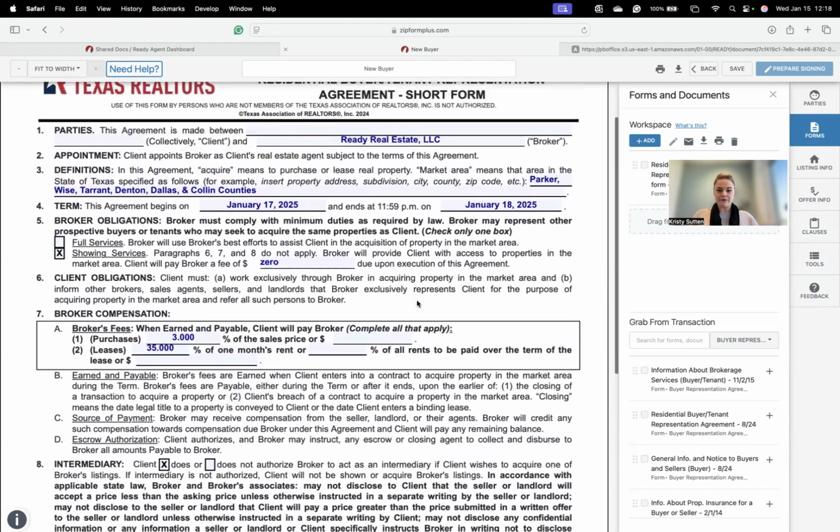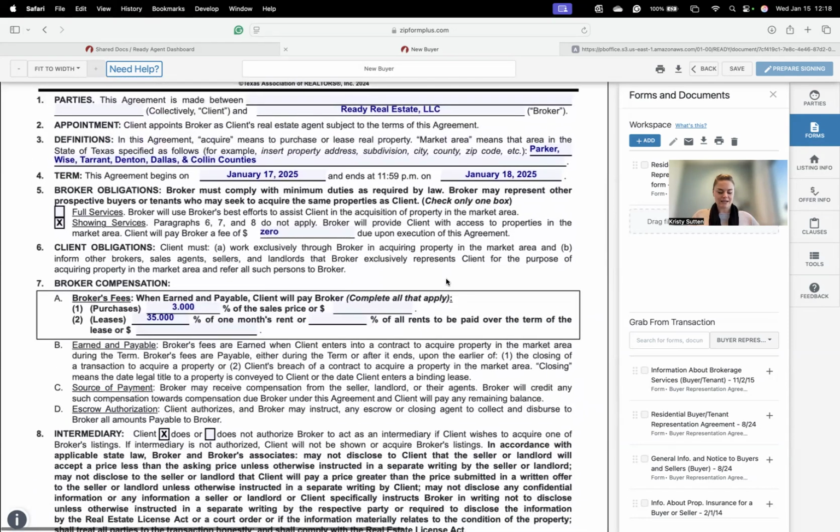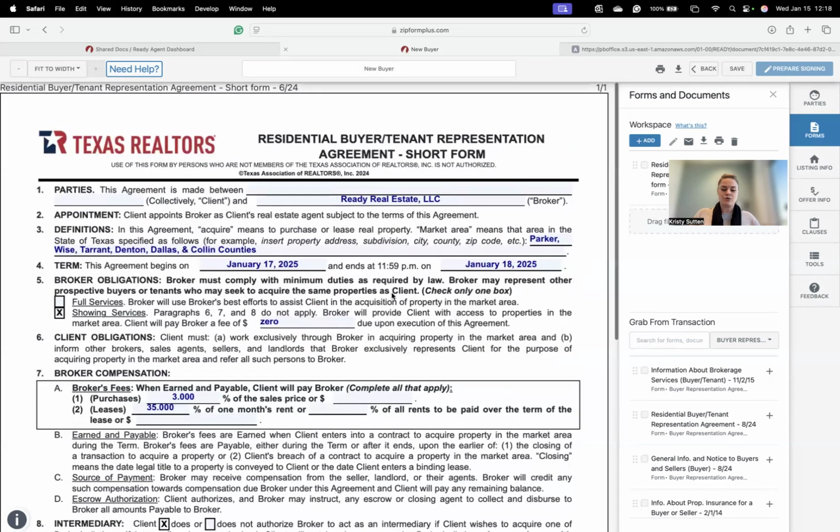That's what I wanted to focus on mainly today. Again, we're not going to get too far in depth on this one, but that's what you're going to use the short form for.